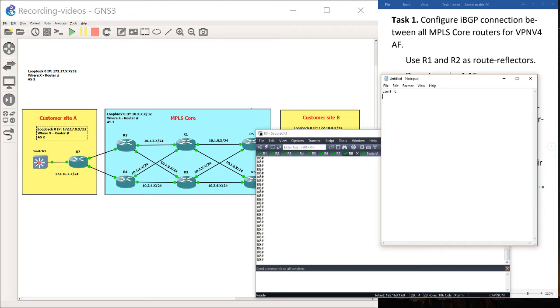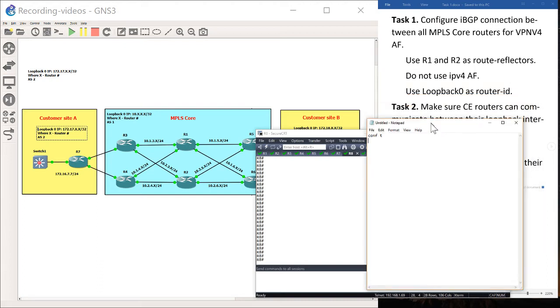So personally I prefer to do almost everything in the Notepad. One of the reasons is because some routers respond to the commands that you're entering not as fast as we would want them to, so it might be easier and more useful even in real life to use Notepad for configuration. So AS number is going to be 1 on all MPLS core routers.